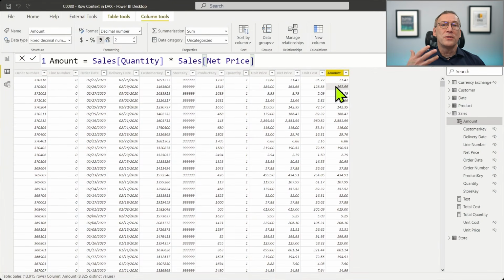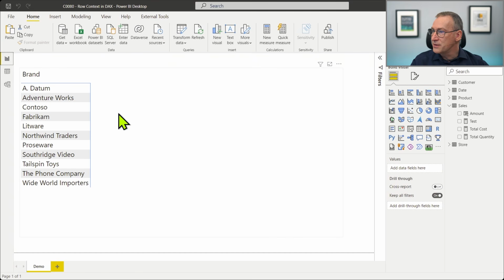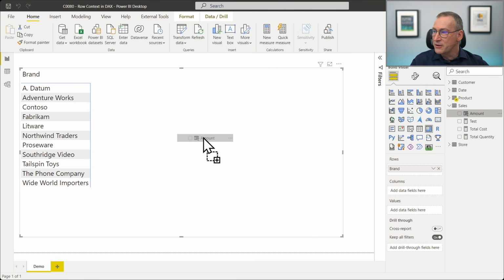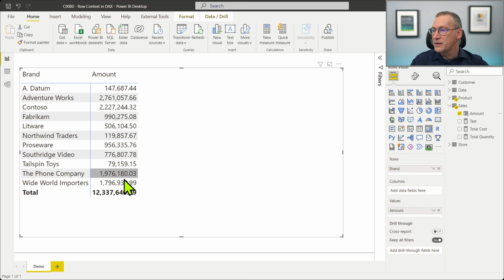We could use this result in a report and be happy. So I can simply take this value, go in my model, in the report, take amount, drop it here, and I have the value.